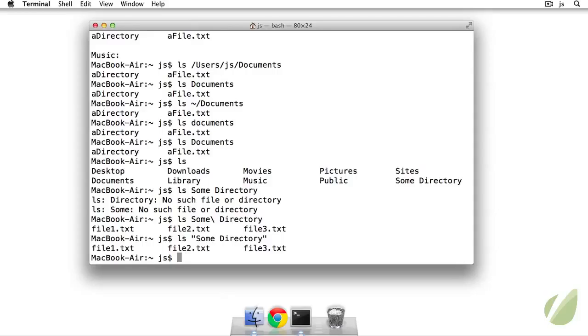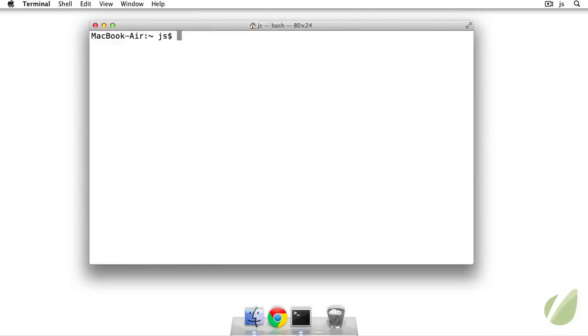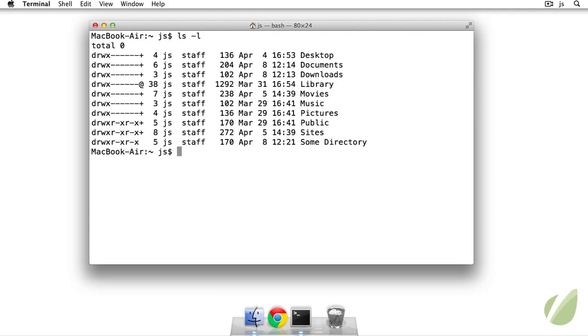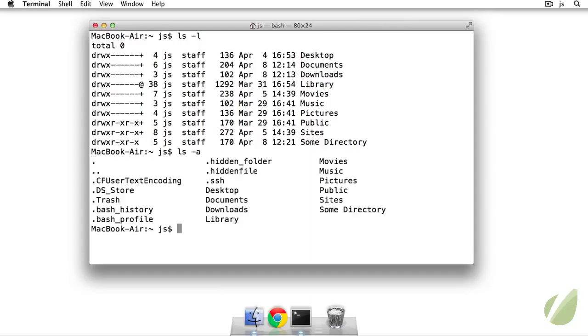Okay, so let's go ahead and clear this out. Something else that we can do is pass some options to our ls command. So I can do ls -l for a detailed list of the contents of my home directory. I can also do ls -a to list all the files in my home directory. So see there's a bunch of these hidden ones that start with a dot that didn't come up whenever we just did ls -l. And we can do ls -t to sort the files by the time that they were last modified.